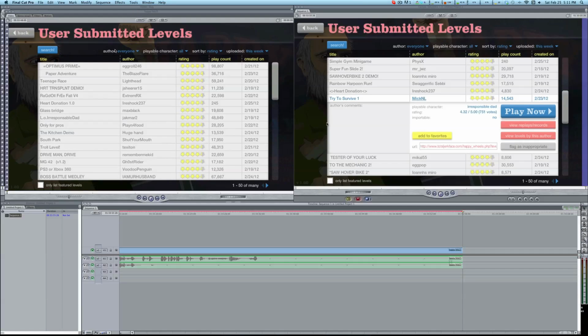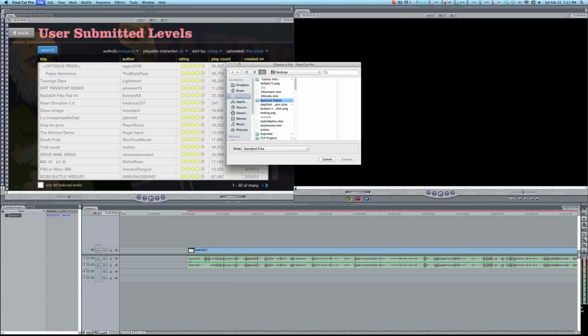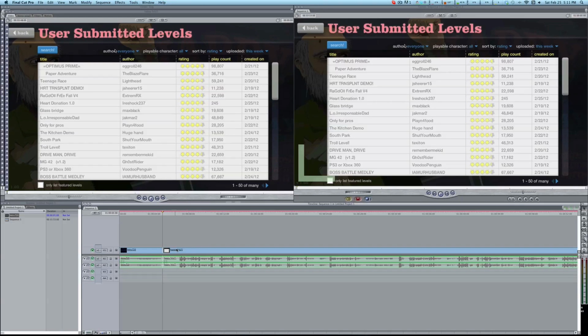Yes, match the video settings, and let's just scrub to the very front. Command I. Let's see here. Let's find intro 720. There it is right there. Let's drag intro 720 onto the timeline. Click on the gap, hit delete.